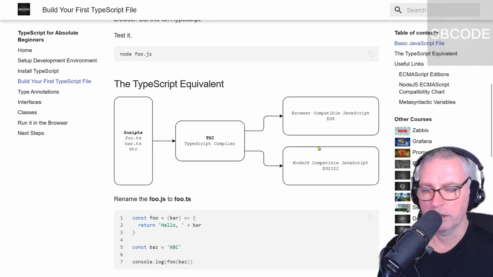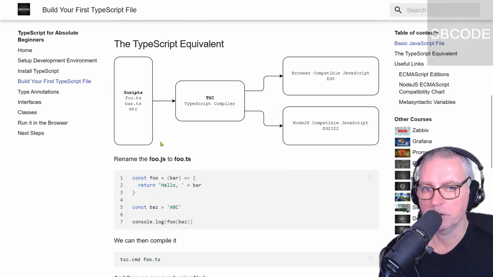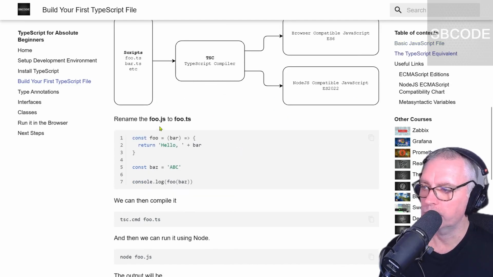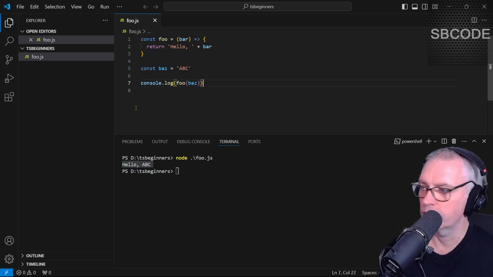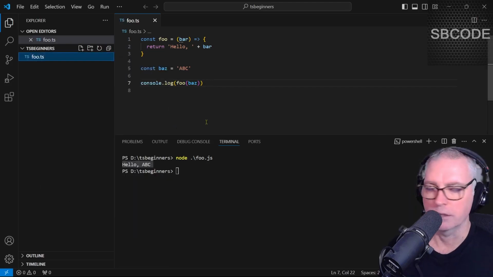Okay, so more about this in a second. This is why we're using TypeScript, because we're going to be writing TypeScript code, then using that tool to convert it to JavaScript. Also, we can't run TypeScript directly in the browser or in Node. That's why we need to convert it to JavaScript first. So let's rename foo.js to foo.ts. And now that is a TypeScript file.